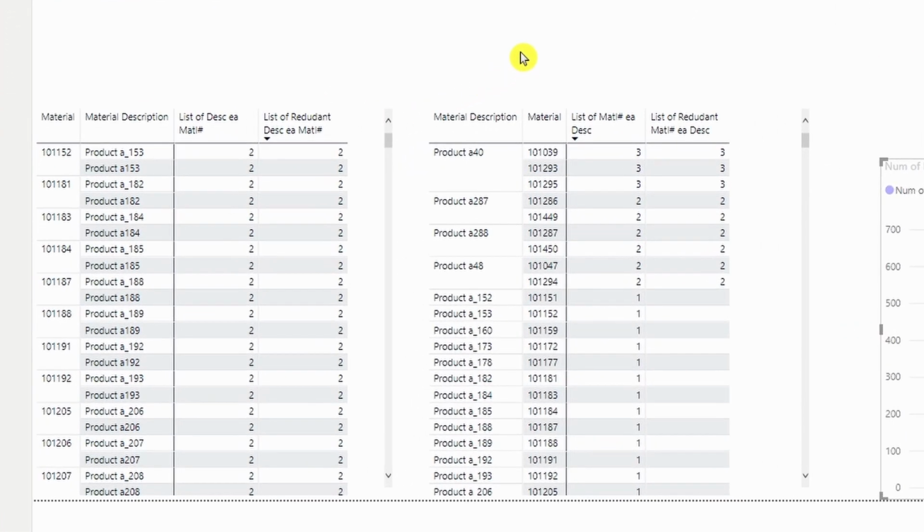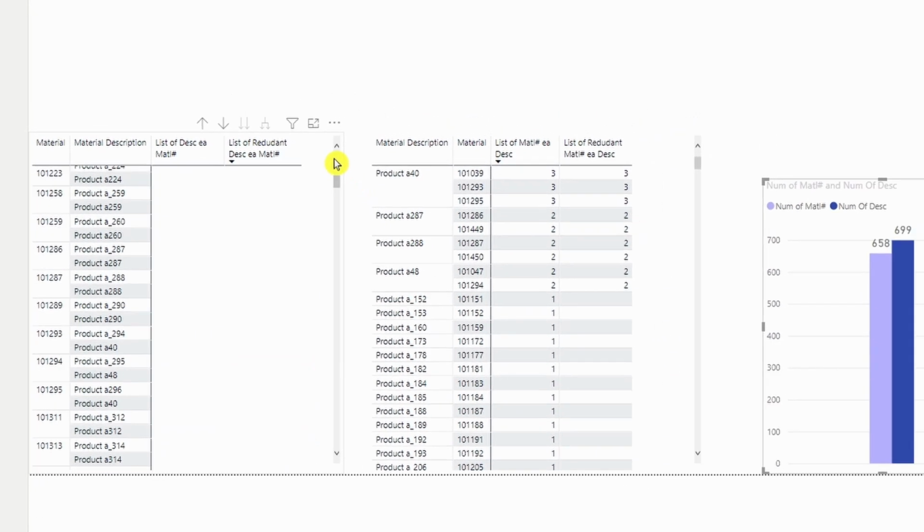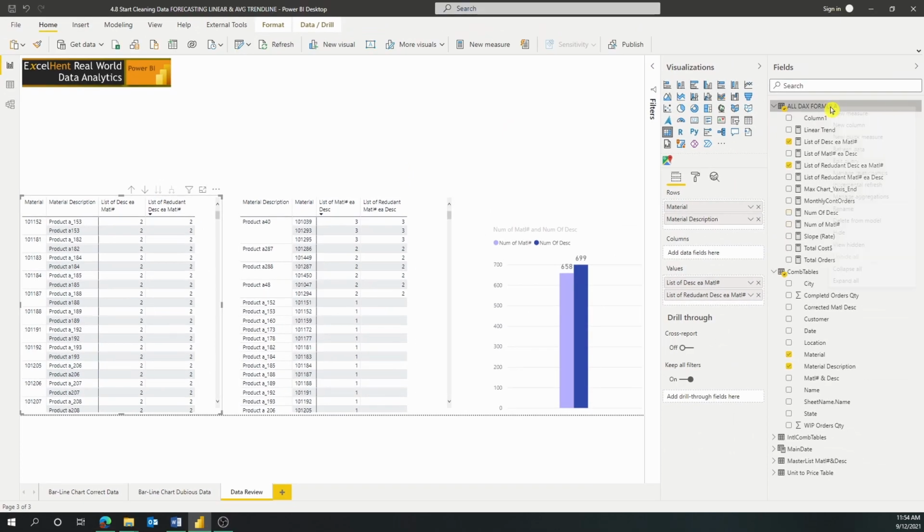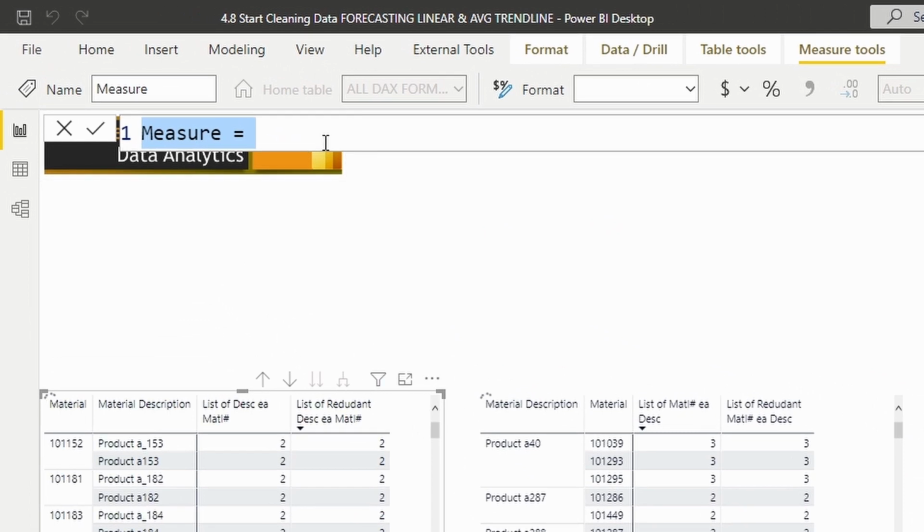Okay. Now let's count the number of multiple partnership of description to the material number, or vice versa. In this case of description, we can easily count them all, which is there are 4, but in this material number, it will take time for us to count them all. So we need to count them by using a measure. Let's add measure. Then let's name the measure number of material with multiple parts.